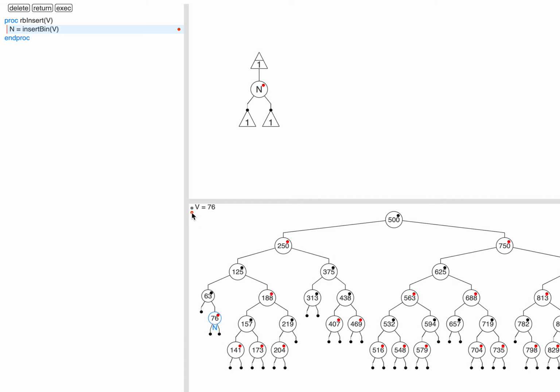And if we click on the next one, we go to the insert bin instruction, and we see that 76 is inserted at the bottom of this tree below 63, and then the n is assigned to the n variable, which is used up here. So let's go ahead and build our tree really quick.